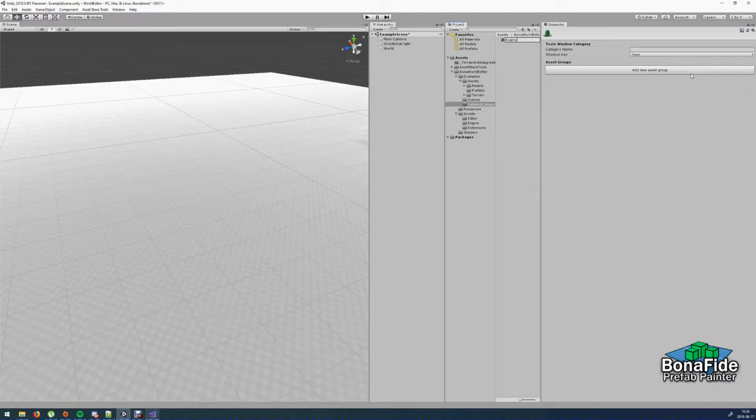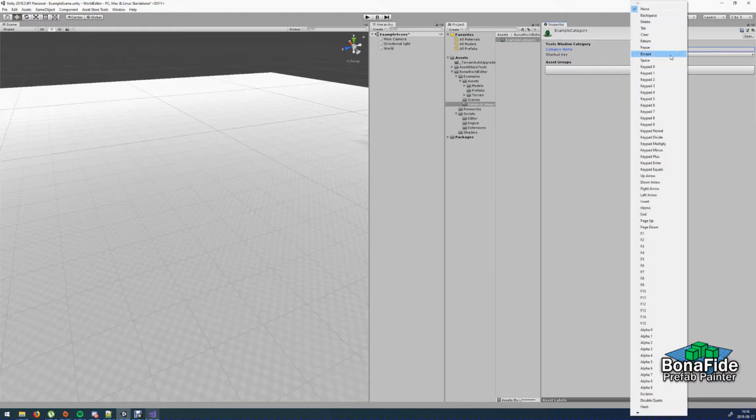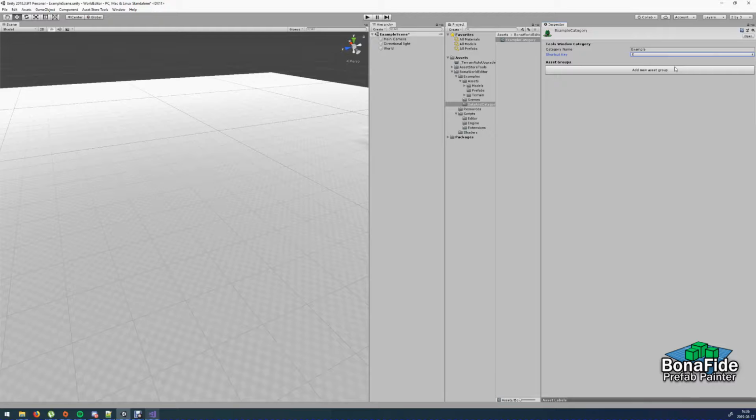We'll have to name the asset and then we will give it a display name. We can give it a shortcut key if we want to. I will just put E here. The category works by grouping assets together. So to get started, we will create a new asset group. We will name it Props.